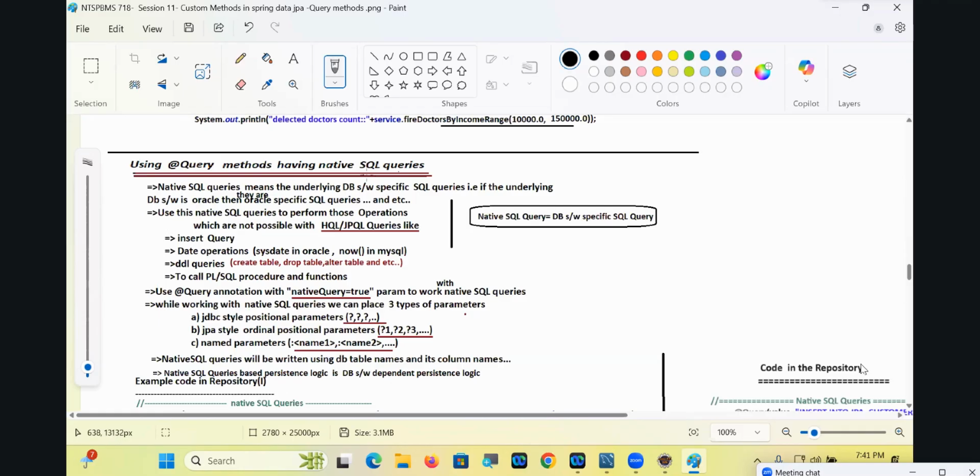Native queries means underlying database software specific SQL queries. If the underlying database software is Oracle, they are Oracle specific SQL queries, and so on. Use these native SQL queries to perform those operations which are not possible with HQL or JPQL queries: insert queries, data operations, DDL queries.